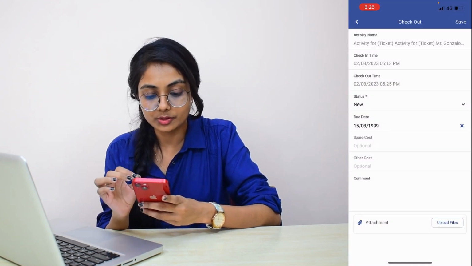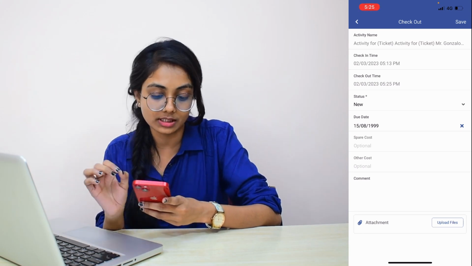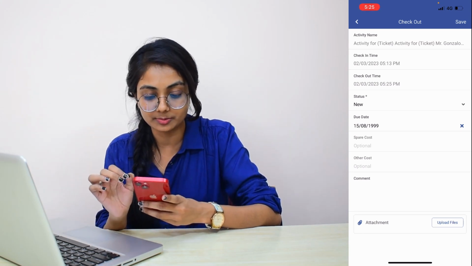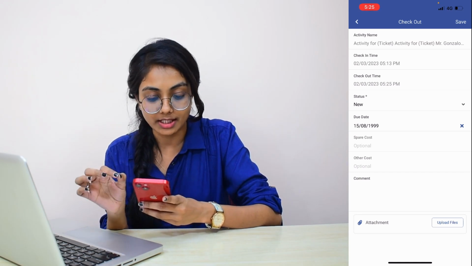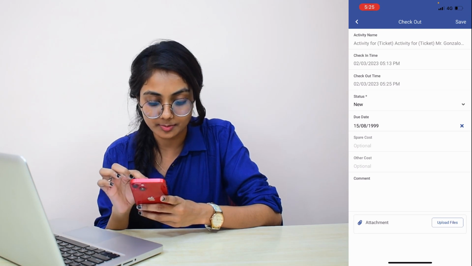As soon as I check out, some details will be autofilled here. The name of the activity that I performed on the ticket module is displayed here. Below that you can see the check-in time, at what time I had checked in.